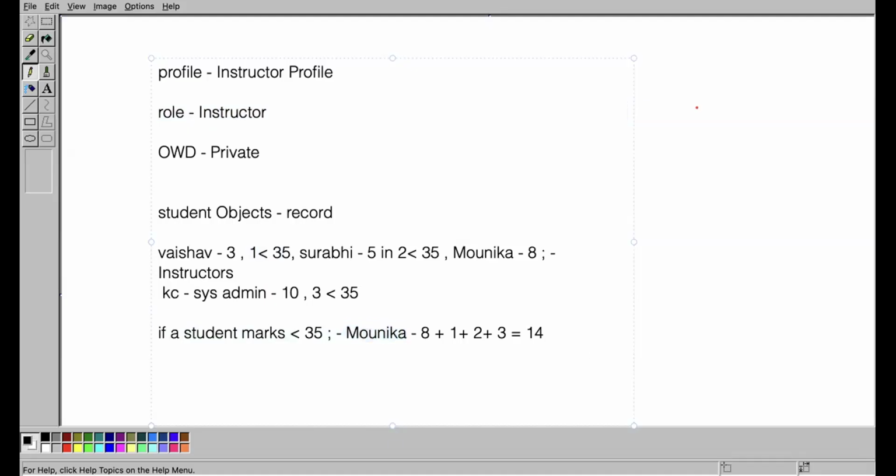This concept, where we explicitly mention or create a rule for certain records to be visible to certain people according to criteria or conditions, is called sharing rules. Okay, sharing rules.